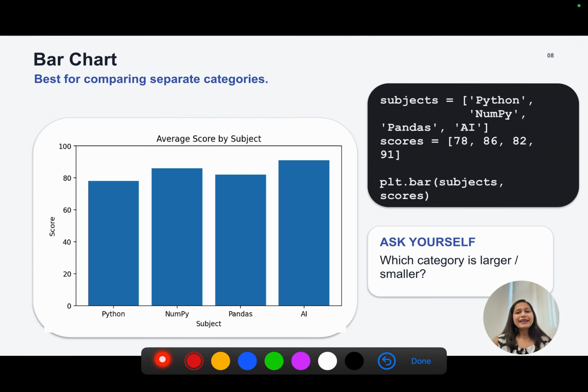Next is the bar chart. This is another common type of visualization. Suppose we want to compare average scores across four different subjects. Here we have separate categories, so a bar chart is a natural choice. Let us first create our data. I have subjects like Python, NumPy, Pandas, and AI, and scores for these different subjects.